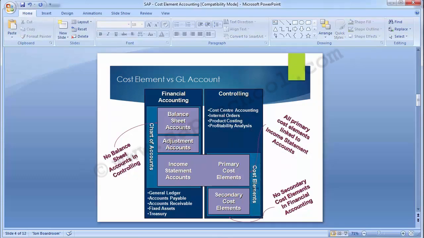So the cost element is of two types: the primary cost element and the secondary cost element. As said, the primary cost element is dependent on the general ledger. The primary cost element is created so as to book the cost from the FI module to the controlling module, so as to get the data flow from the FI module to the controlling module. So all the income statement accounts need to have a primary cost element so as to flow those costs.